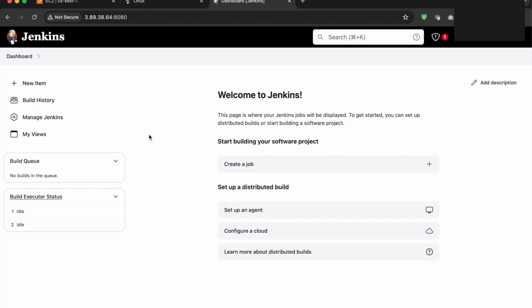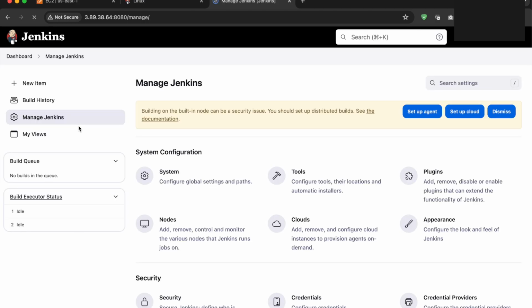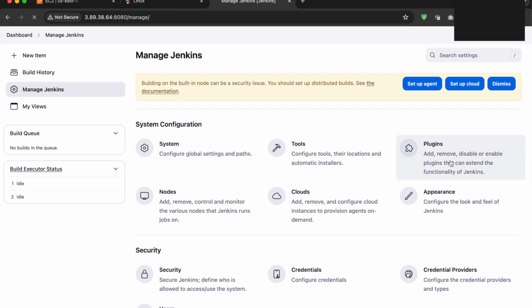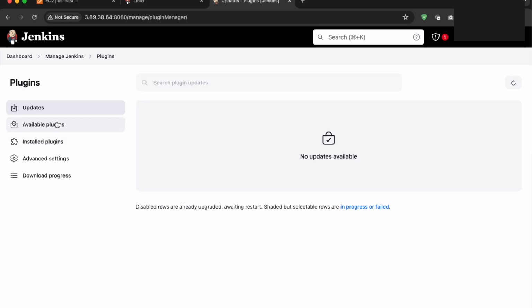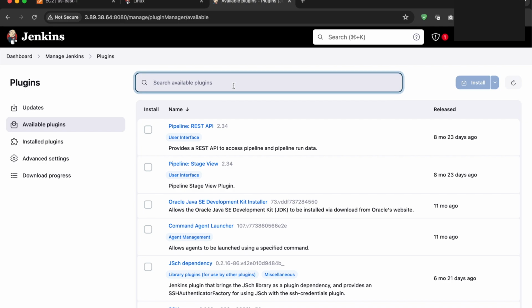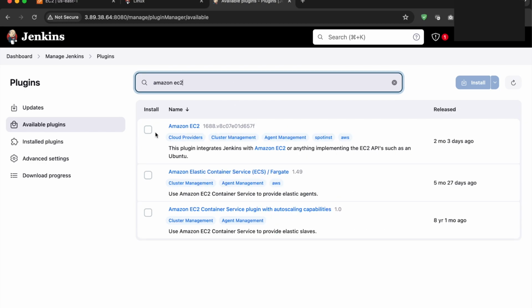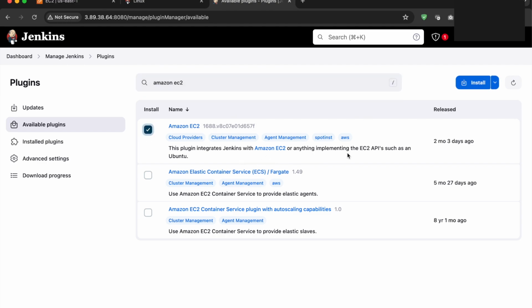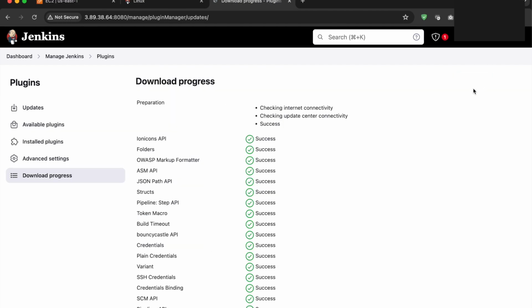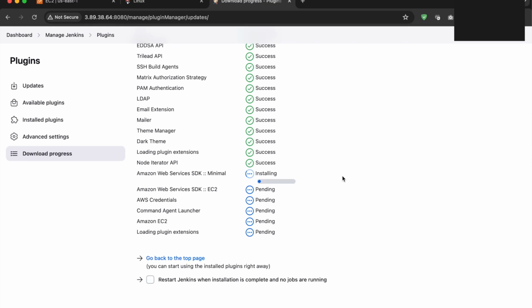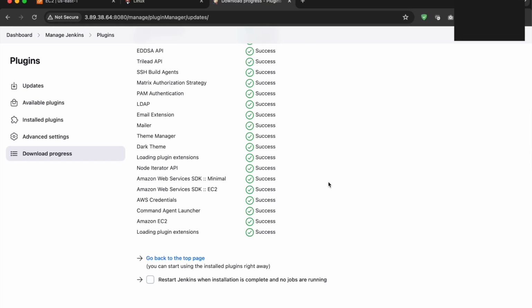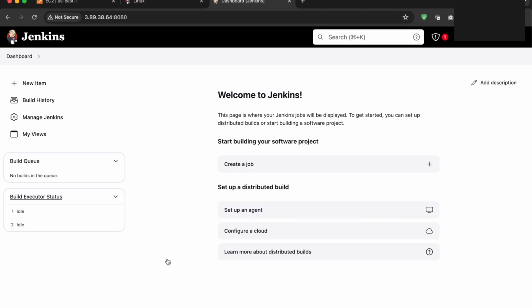Okay. Once this is set up, let's go to Manage Jenkins. Go to plugins. Go to available plugins and type Amazon EC2. Here it is. Select that and install. Okay, so that was a success. Let's go back to the top page.